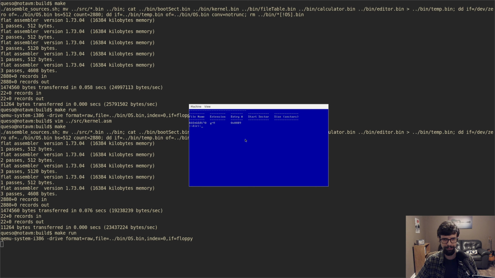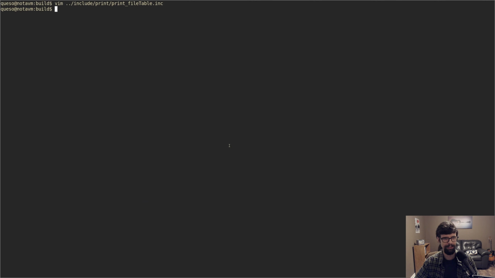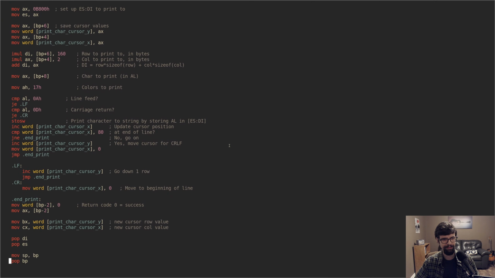Yeah, that looks a little better, although it printed this line again, which isn't good. So I think we need to change print character text mode like we just did for print string, which would make sense. Because we're doing CRLF here, yeah, we just need to do that. Okay.